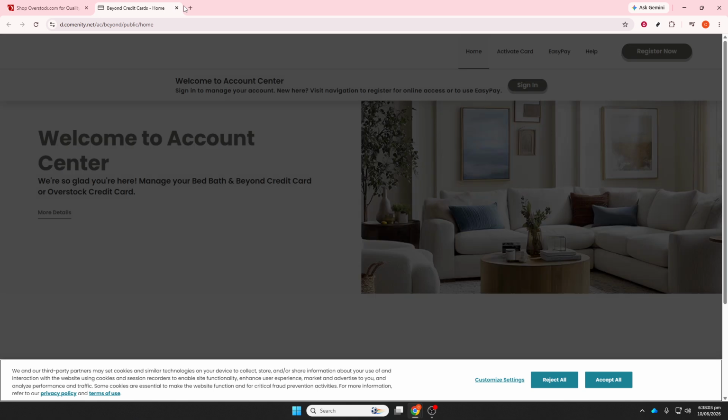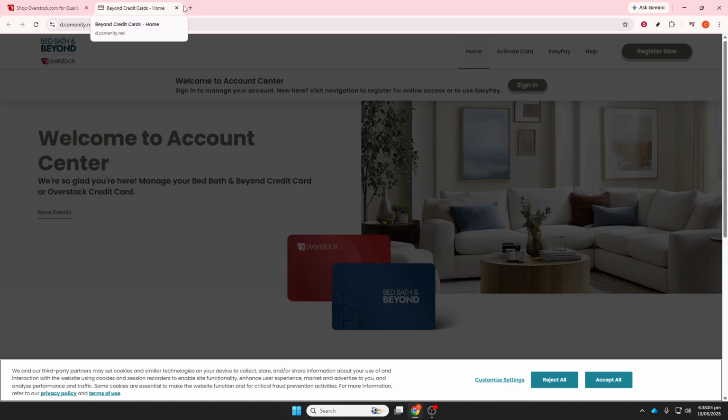After you're signed in, look for the payment section or a button that says Make a Payment. This is the area where you can submit a one-time payment toward your credit card balance. Depending on the layout of the page, the wording may vary slightly, but it should be clearly labeled.